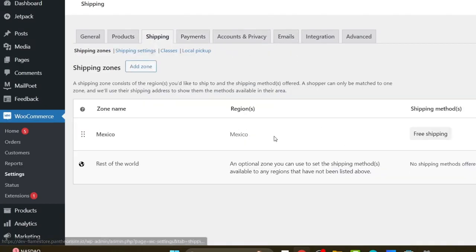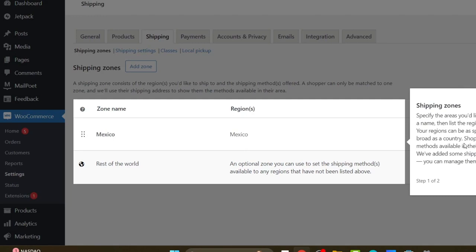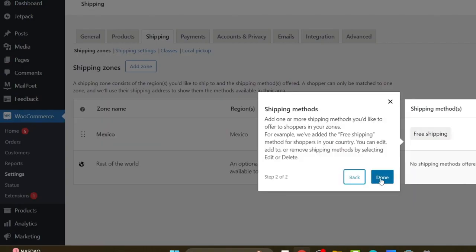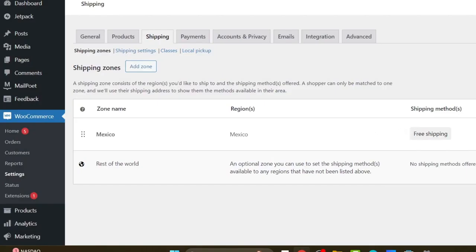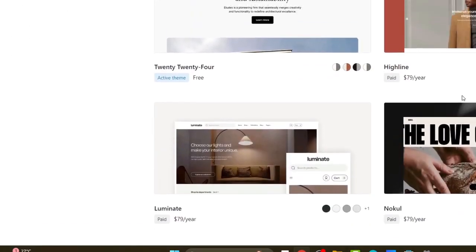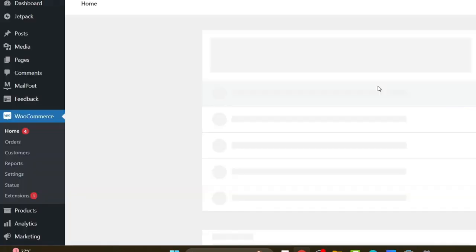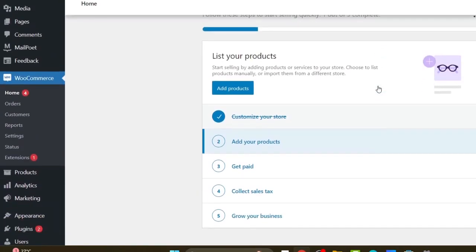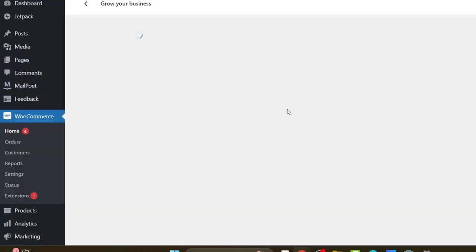Now the shipping is going to help, of course, to track more information and the areas you'd like to ship to, giving each zone a name and listing the regions you'd like to include. And of course, you can add shipping methods if you want to get started. Lastly, you have the payment. And if I start customizing, what I can do is design my website in a very easy way. And there you have it. Of course, following the process, for example, adding products, getting paid, collecting tax, growing your business, and much more.